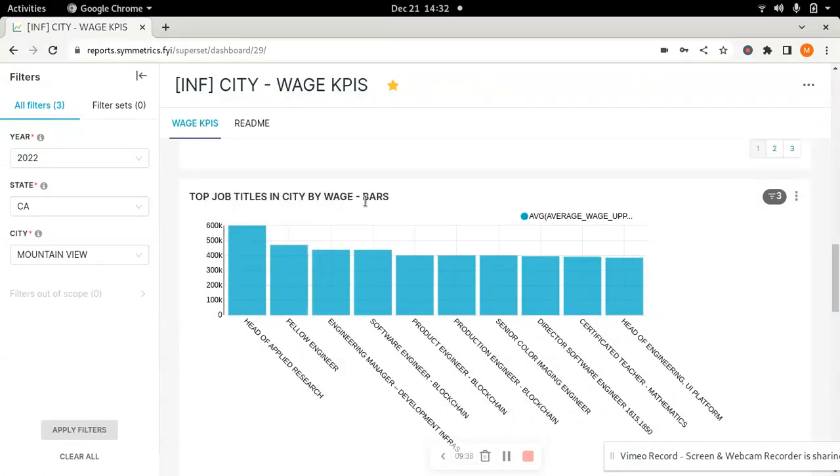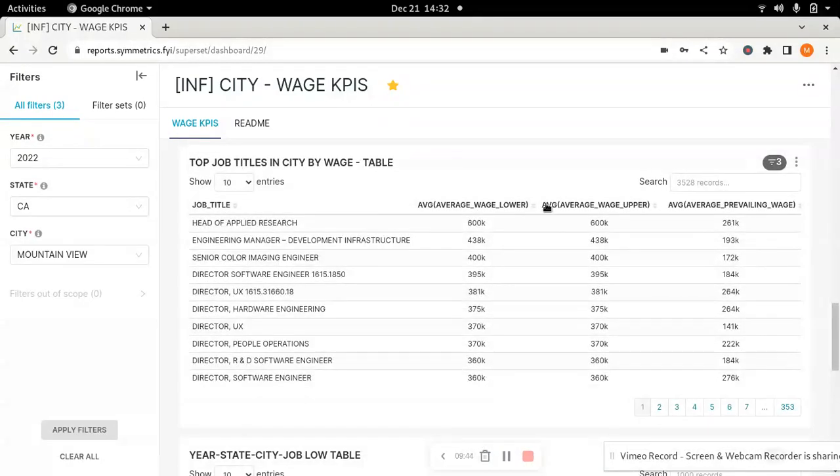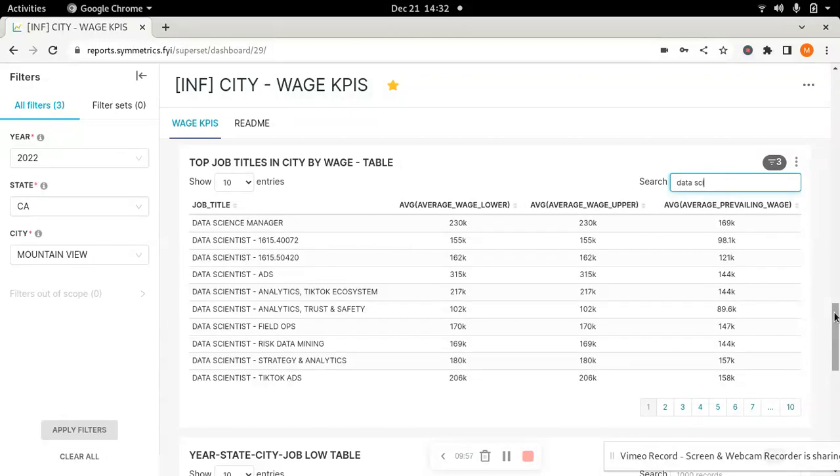The same wage can be now grouped in terms of job titles, and these are the top 10 job titles, and all the job titles, which are about 3,528 records, are also presented in a table in the city, and you could obviously search for it. Let's take, for example, data scientist. There you go. So those are all the data scientist jobs, and what they got paid.